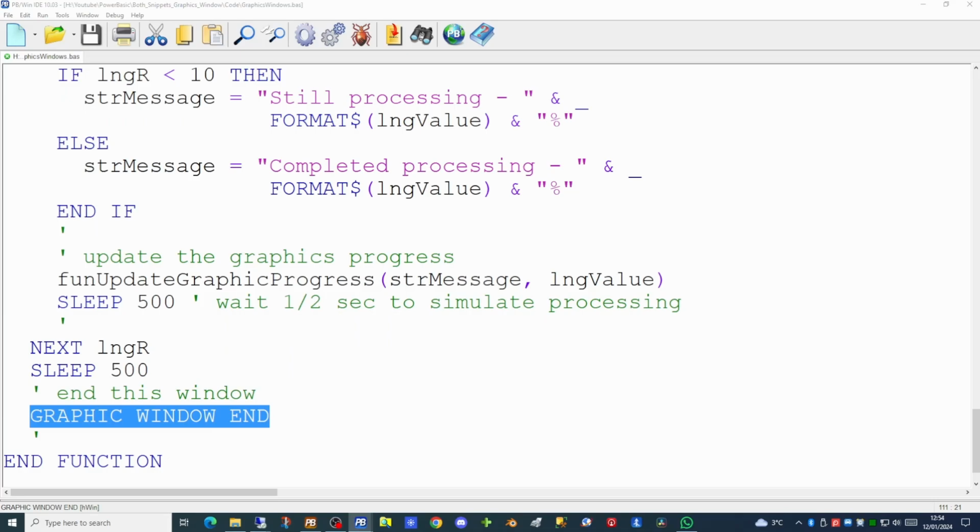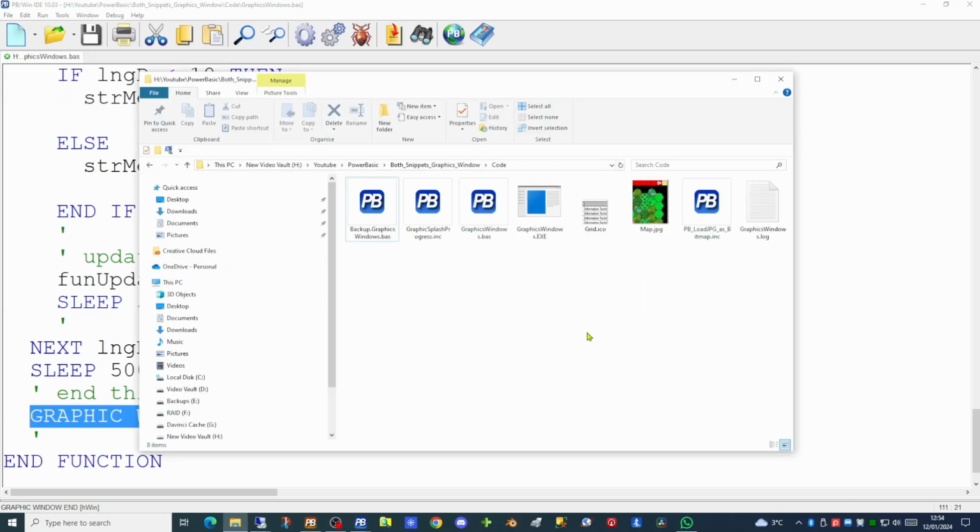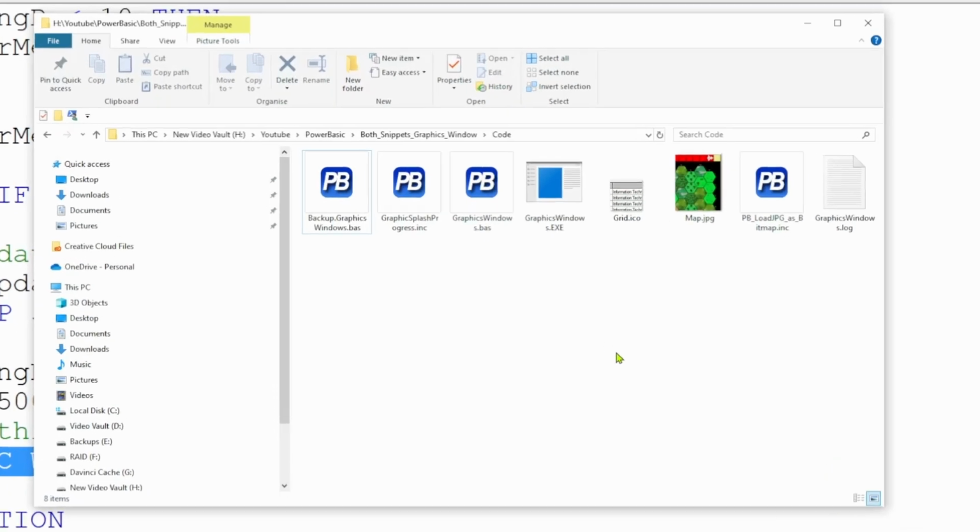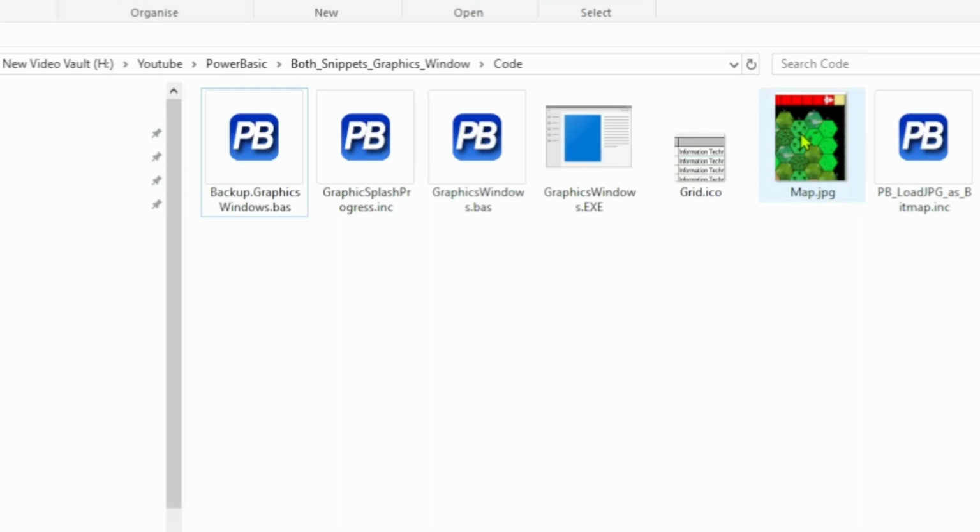Let's assume we want to load an image onto the first graphics window. We can use the graphics render command to actually render a bitmap to the screen. However, we have here in our folder a JPEG. This is the image we want to load onto our screen. But you can load a JPEG directly onto a graphics window.